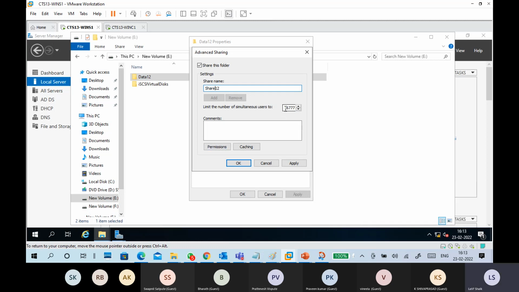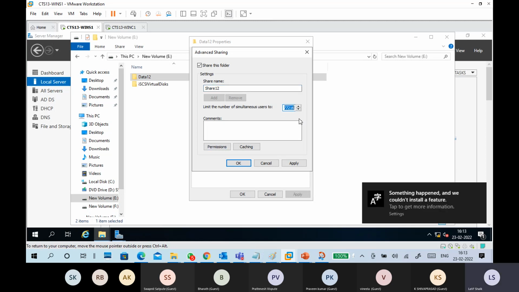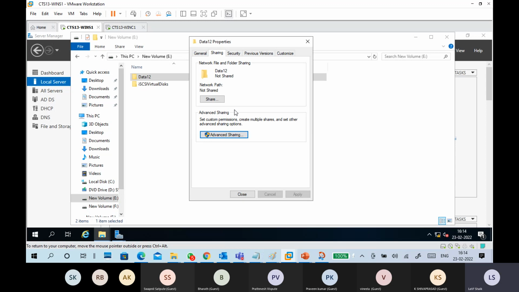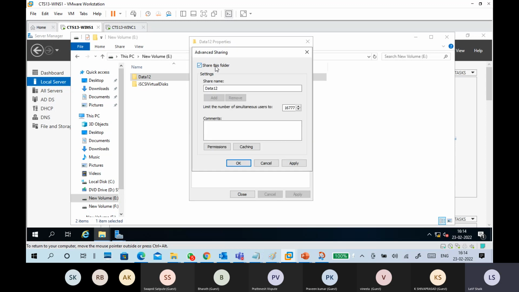And how many users can access it at a time? We can also limit the number of users. Currently it is showing 16 million users. I'm changing it to 16 only, or maybe 10 users can access it at a time. I just changed it. Okay. Otherwise, you can keep it the same. Okay.